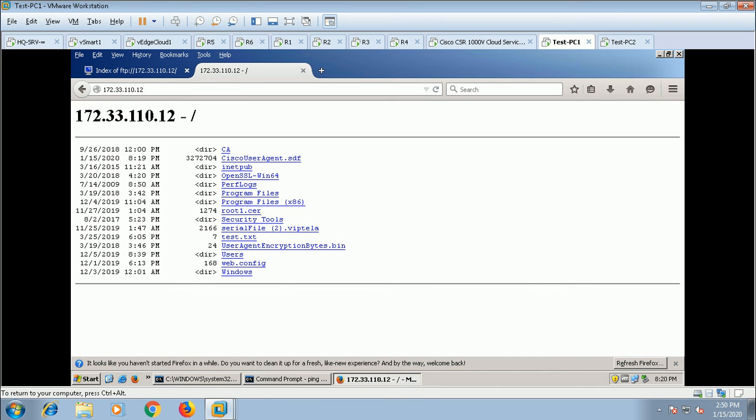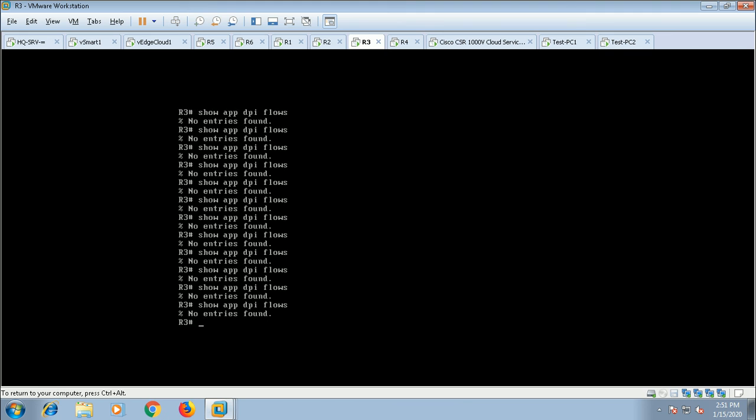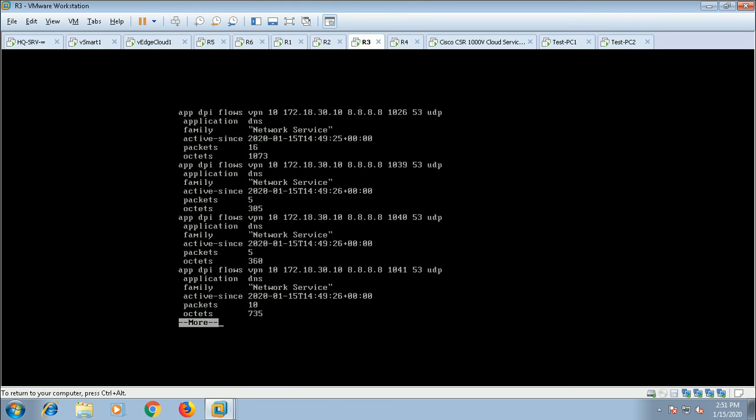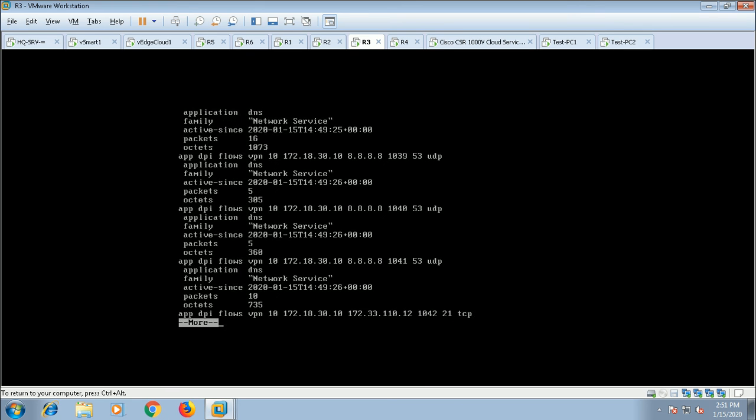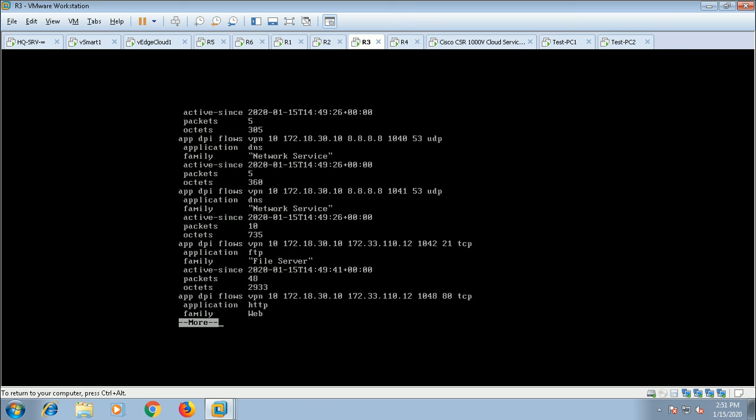172.33.11.10.12. This is HTTP. We can see the flow now on R3. These are the flows. You can see DNS traffic is also generated. This one, port number 21. Application is FTP, family is FTP server, all these things.